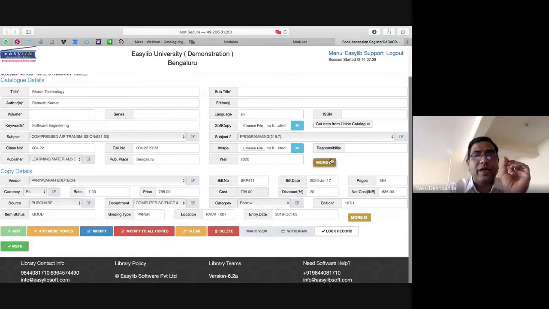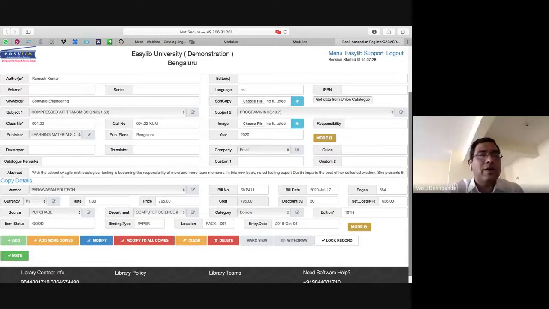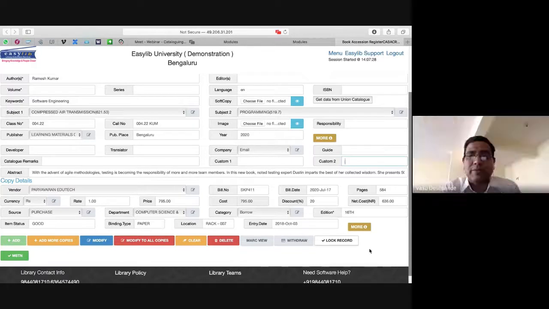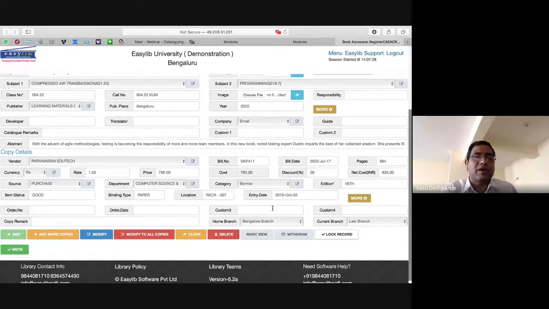Okay. Then if I click on this more, a few more entries are over here. For each book, you have got the abstract here. Then you can put the remarks. Then there is something called custom 1 and custom 2. What this means is that for your library, if you want to come up with something unique, you can map it to custom 1 and custom 2. Then here at the copy level also different custom fields are available. And recently, we have also made one change that is related to cataloging the data for multiple branches at a time.